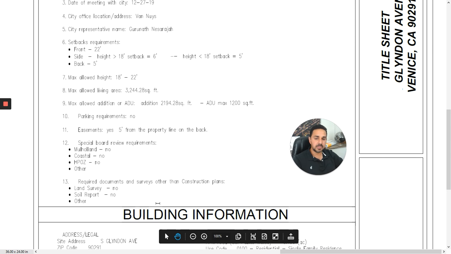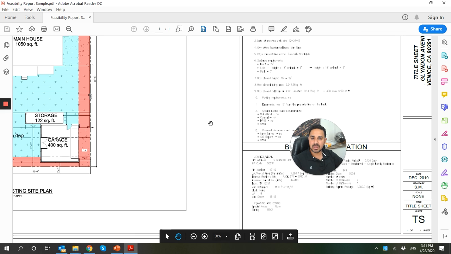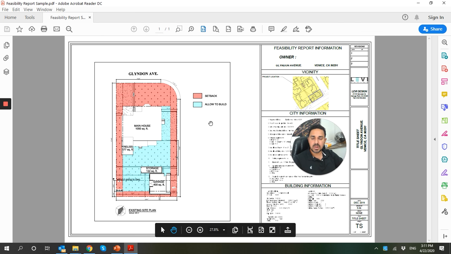That's basically all the information that you will need to gather and that your professionals are going to gather for you. And then you're going to have this as a complete feasibility study that you can start your design and planning from.